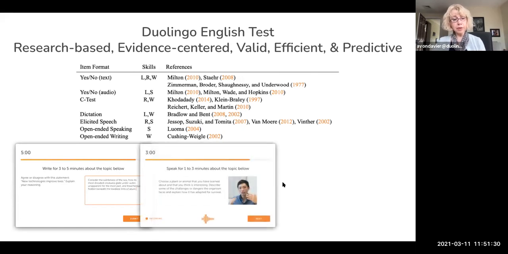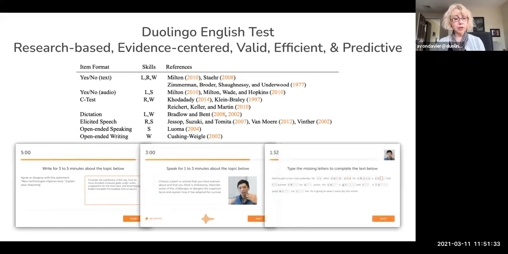So just to give you an example on what type of items we have here, you see here a short writing session. You have here an example of the speaking part of the test. And you also have an example of one of the interesting item types that has been modified and perfected at Duolingo, which we call the C-test type of items. Now, the whole test has a foothold in what we call social cognitive framework, and this has been used to design the test initially.